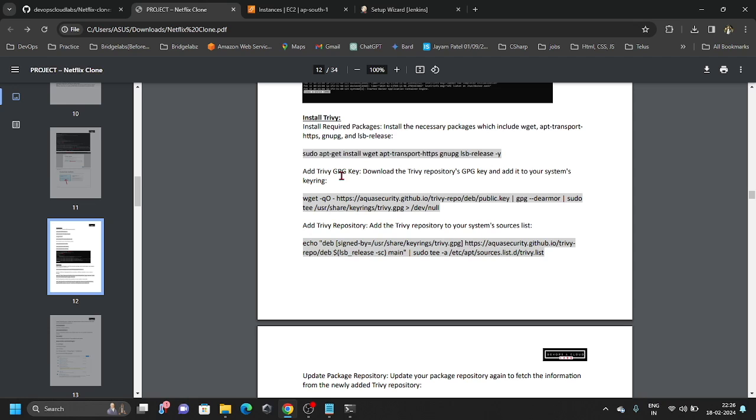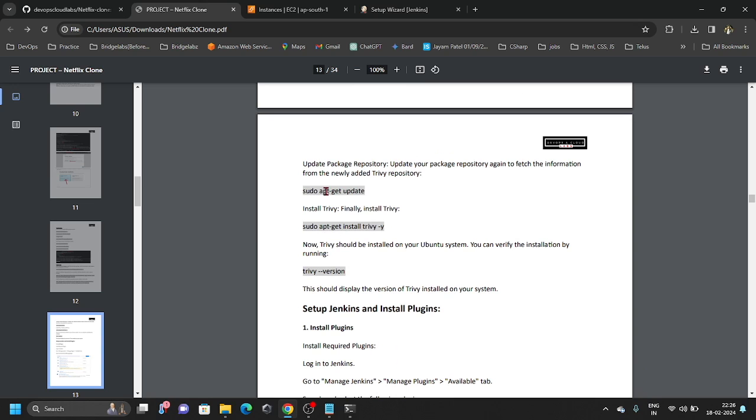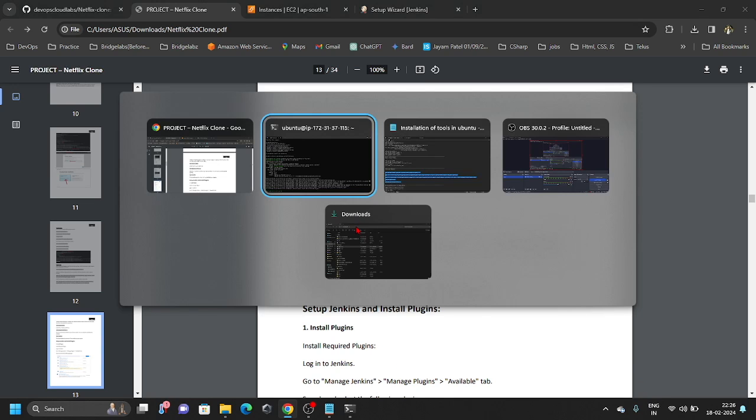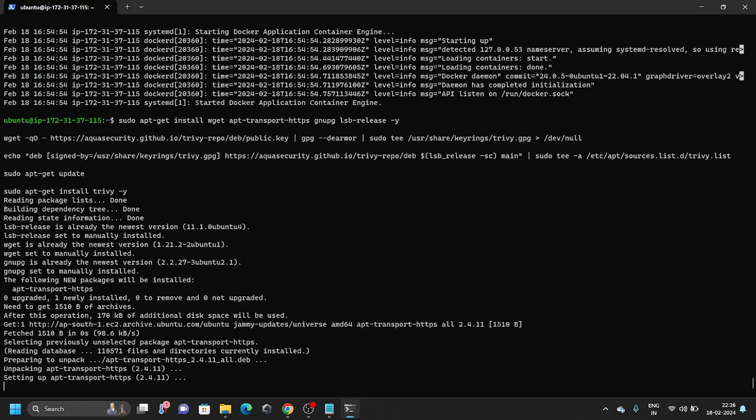And then it will download the GPG key. After that, it will add the Trivy repository to our system source list, and it will update the system, and finally it will install Trivy. So I will paste all those commands here and I will press enter.